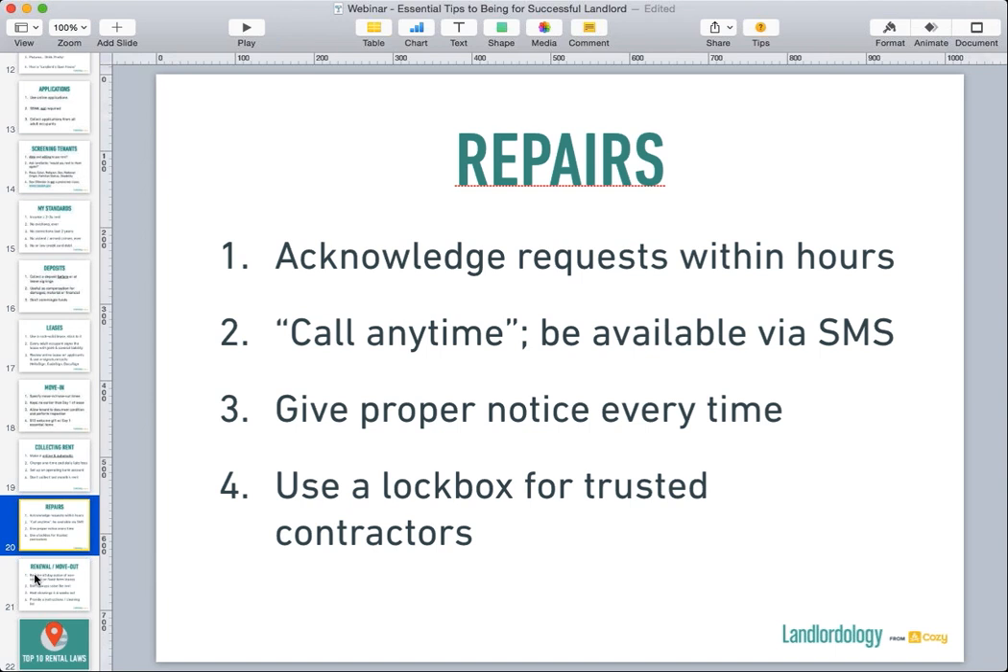Once they're living there for a little while and getting used to the place, there's certainly going to be issues, whether it's clogged toilets, broken sinks, whatever. Make sure that if they let you know about anything at all, by email or text or phone, you acknowledge that. If they leave a voicemail, call them back within a few hours, as quickly as you can. Just say, I hear you, I'm working on it. Just let them know you got the message.